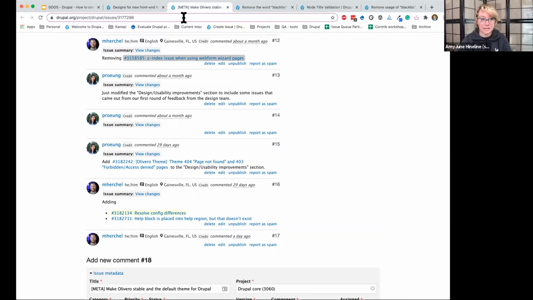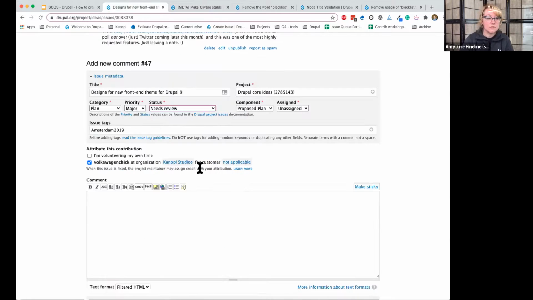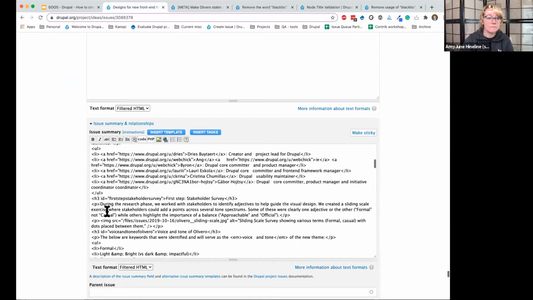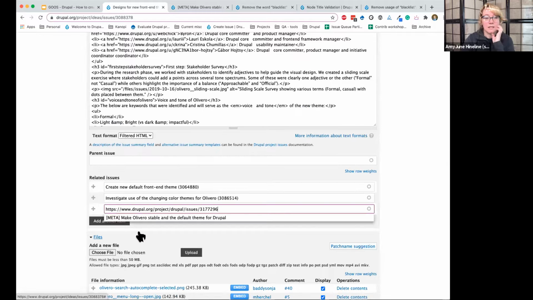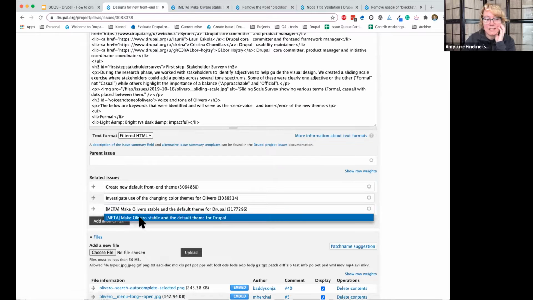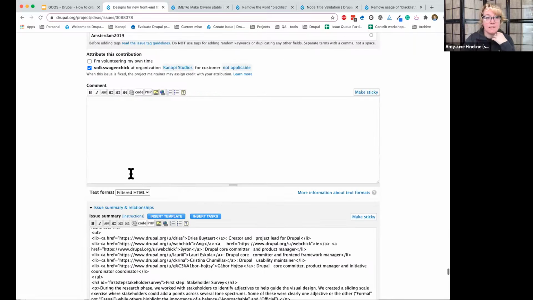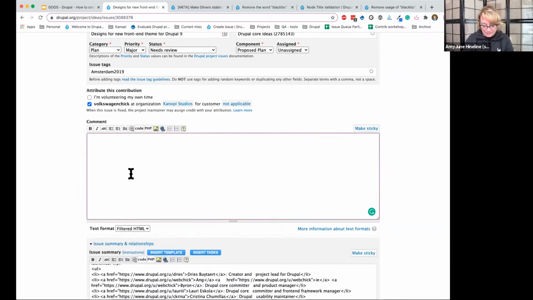So what we're going to do is snag this issue number, and select it as a related issue because this is the issue we're referencing. And we're going to make a comment that says, the theme is now in Drupal.